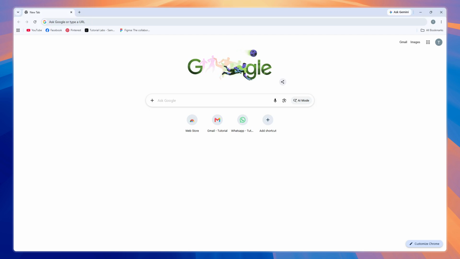Hey everyone, today I'm going to teach you how to set live wallpapers on your Chrome tabs using Wallsflow. Without any further ado, let's get started.